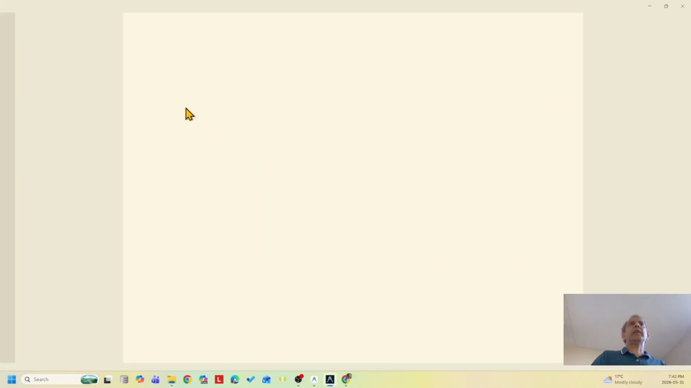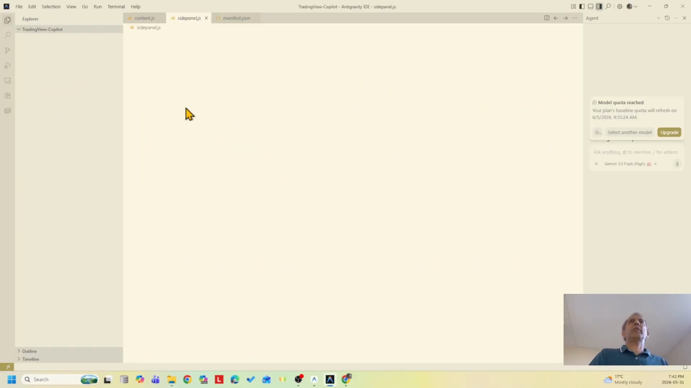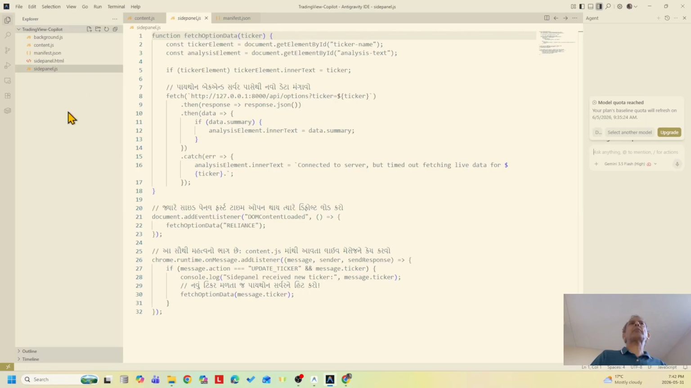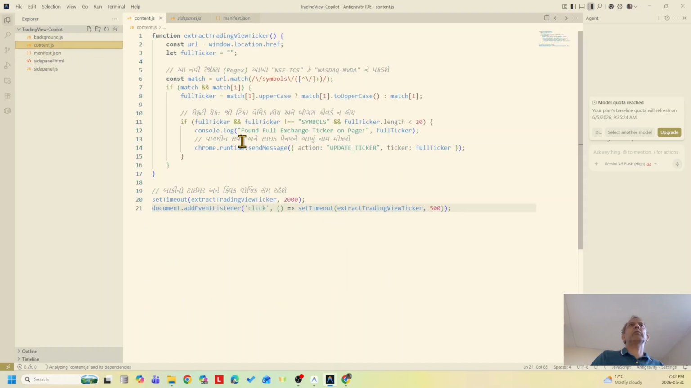So these are the files it produced for the front end, and so for the Chrome extension. It will talk in detail about what file you will change. This is the main logic for the regex.